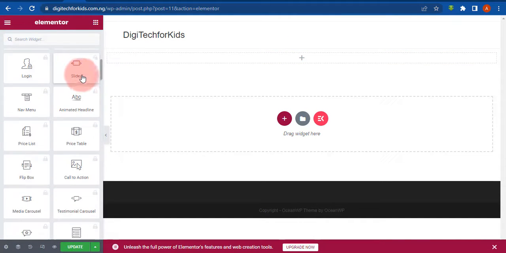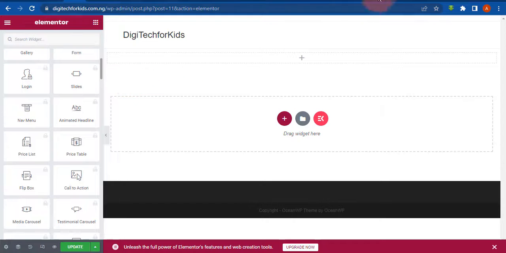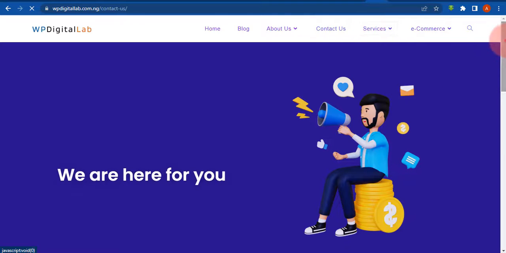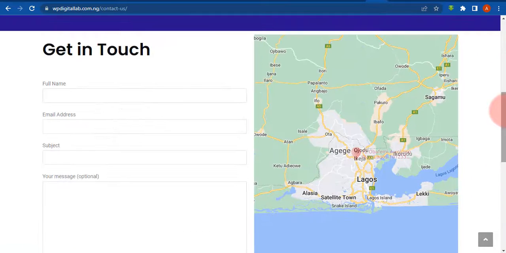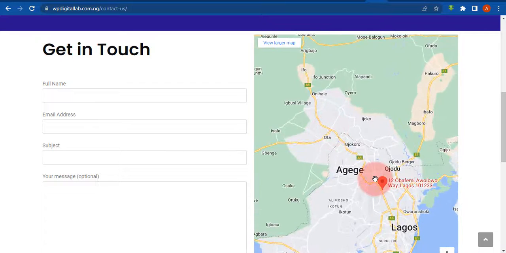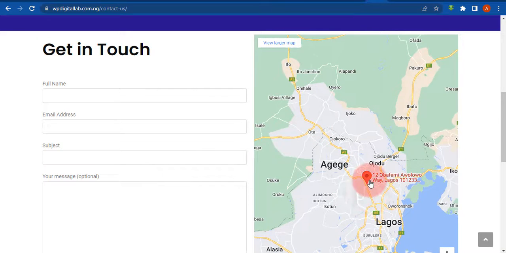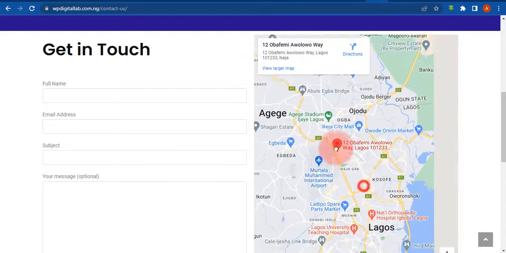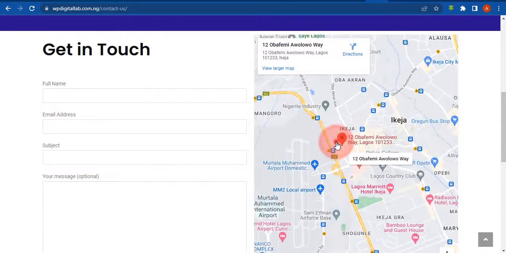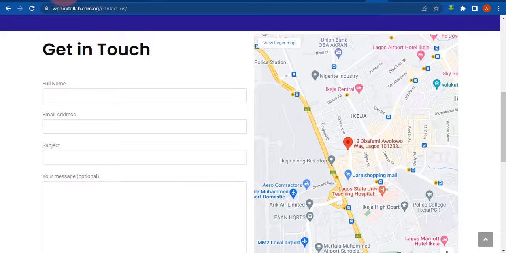For example, let me show you this here. Okay, so this is a Google map. Can you see? This is Agege, this is Lagos. If you want to zoom in, so if you want to add a Google map to your office address, you can add a Google map here. So anybody that visits your website can easily locate where you are.